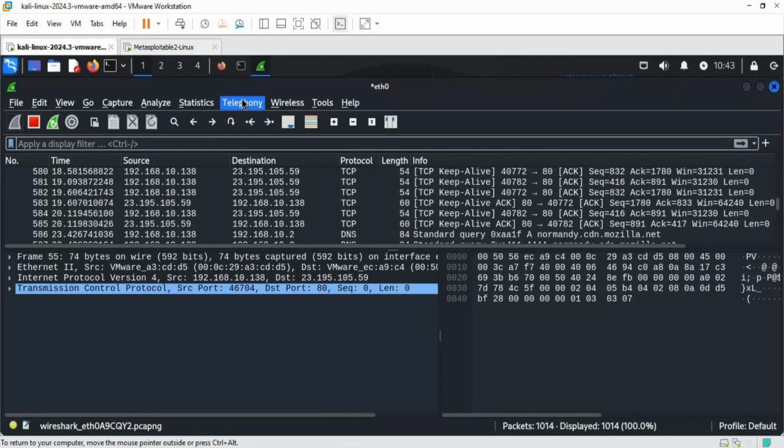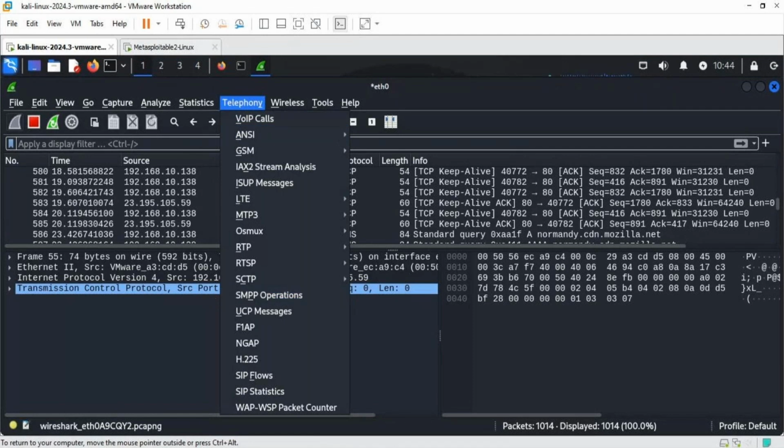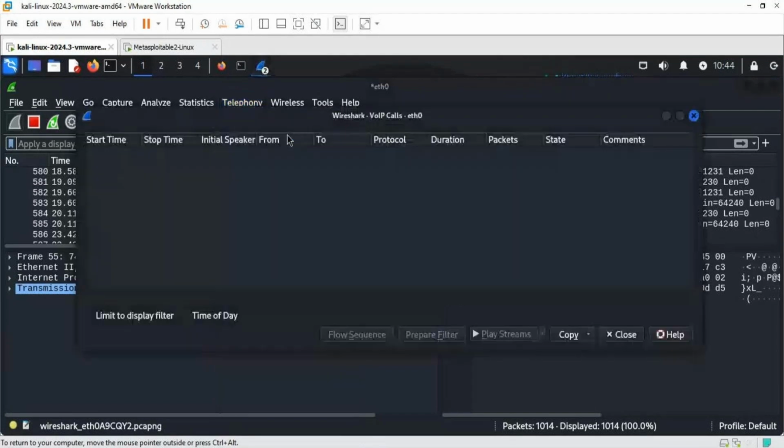Now, the telephony option. Telephony is an option we have in Wireshark, and with the help of that, we will be able to analyze our voice and video communications, such as VoIP, the voice over internet protocol. Using this option, we can look through the protocols and see what is happening inside of VoIP.